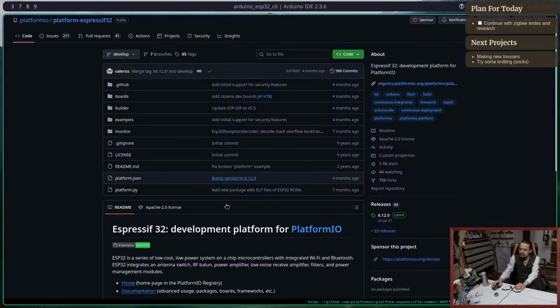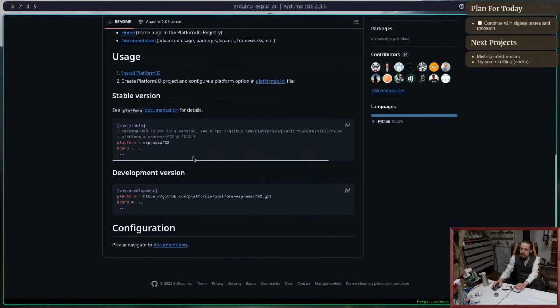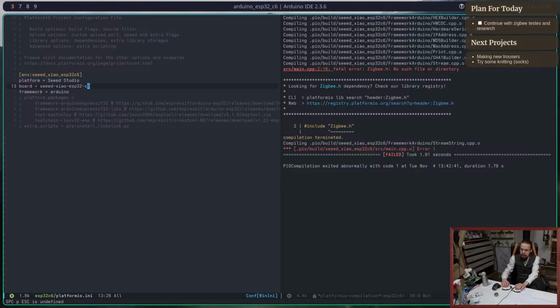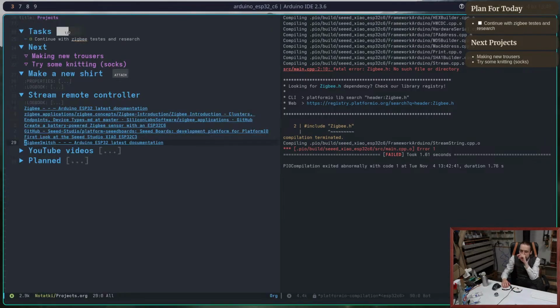What is the original home? Platform registry. Anyway, actually maybe it's here. Projects. Do I have it in here? Platform, Arduino, or Seed Studio, Seed boards. First look. No, I don't have it in here.